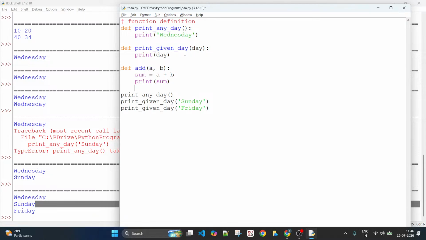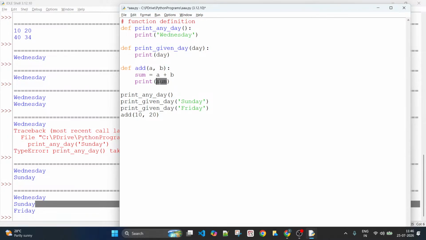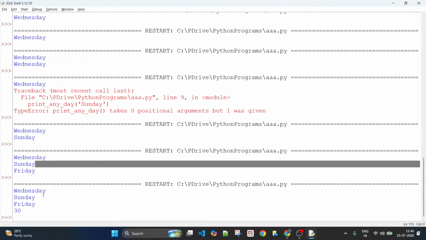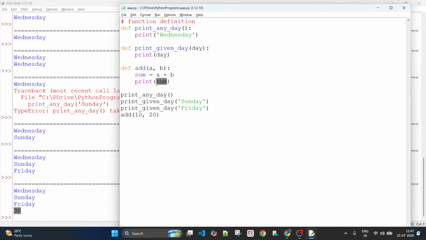Okay, now how do I call add function? You can pass any values like this, and it takes two parameters. So you have to pass two arguments. Now automatically A becomes 10, B becomes 20, and A plus B is 30. 30 will be stored in sum, and when you print sum, you should see 30 printing out.